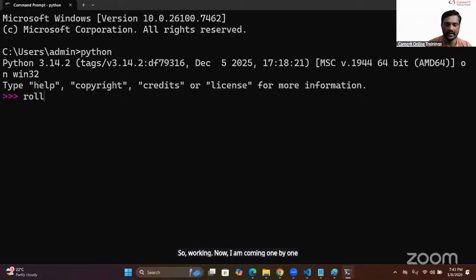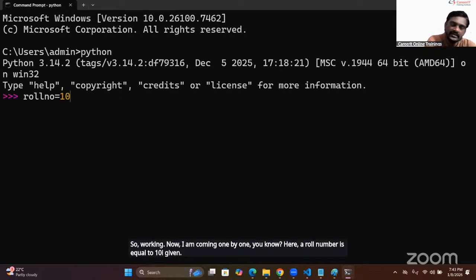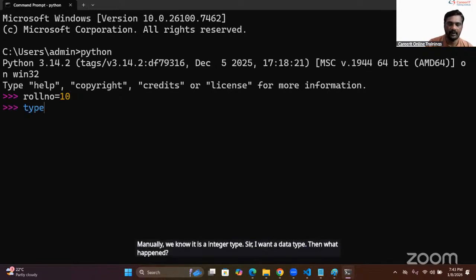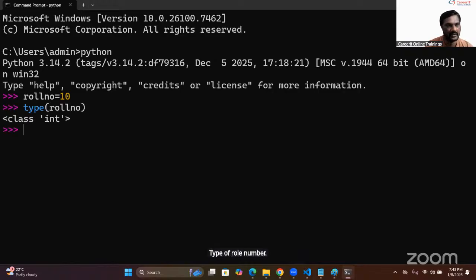Here, roll number is equal to 10 I have given. Manually we know it is an integer type. Sir, I want the data type. Then what happens? Type of roll number. Look, sir, it is an integer type.